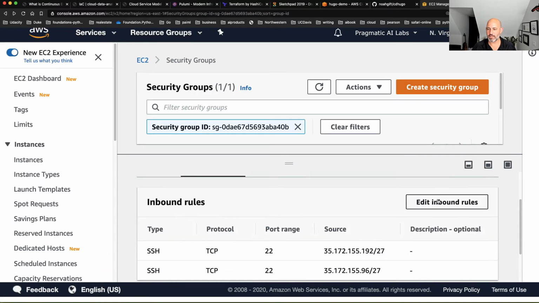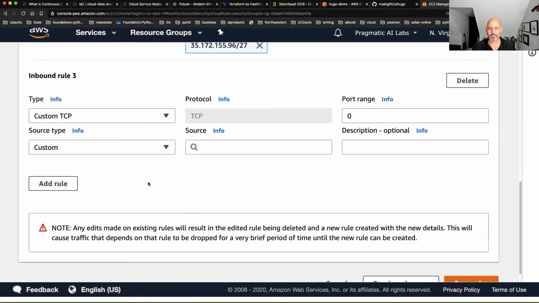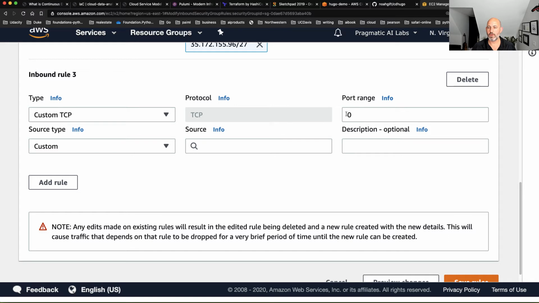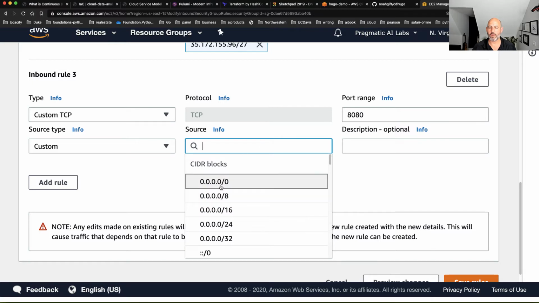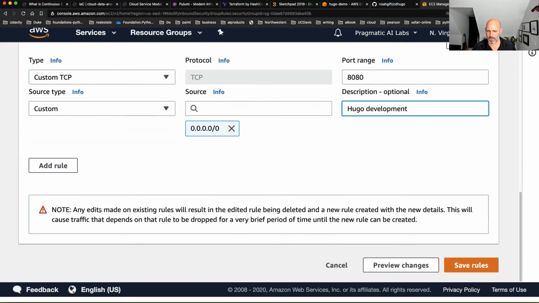Let's do it again. Let's go edit inbound rules, and let's add a new rule. And I want to do custom port, and we want to say 8080, and then I want to say anybody in the world can talk to it, and just say this is Hugo development. There we go. And once you do that, then I can say save rules.